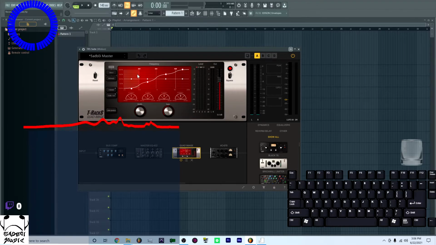On my stereo imager, from 0 to 150, I'm cutting it into mono. From 150 to 1K, I'm letting it go slightly stereo. And then from 1K to 10K, I'm boosting it up a little bit. It's at 150. And from 10K and above, it's at 200% for the stereo imaging.